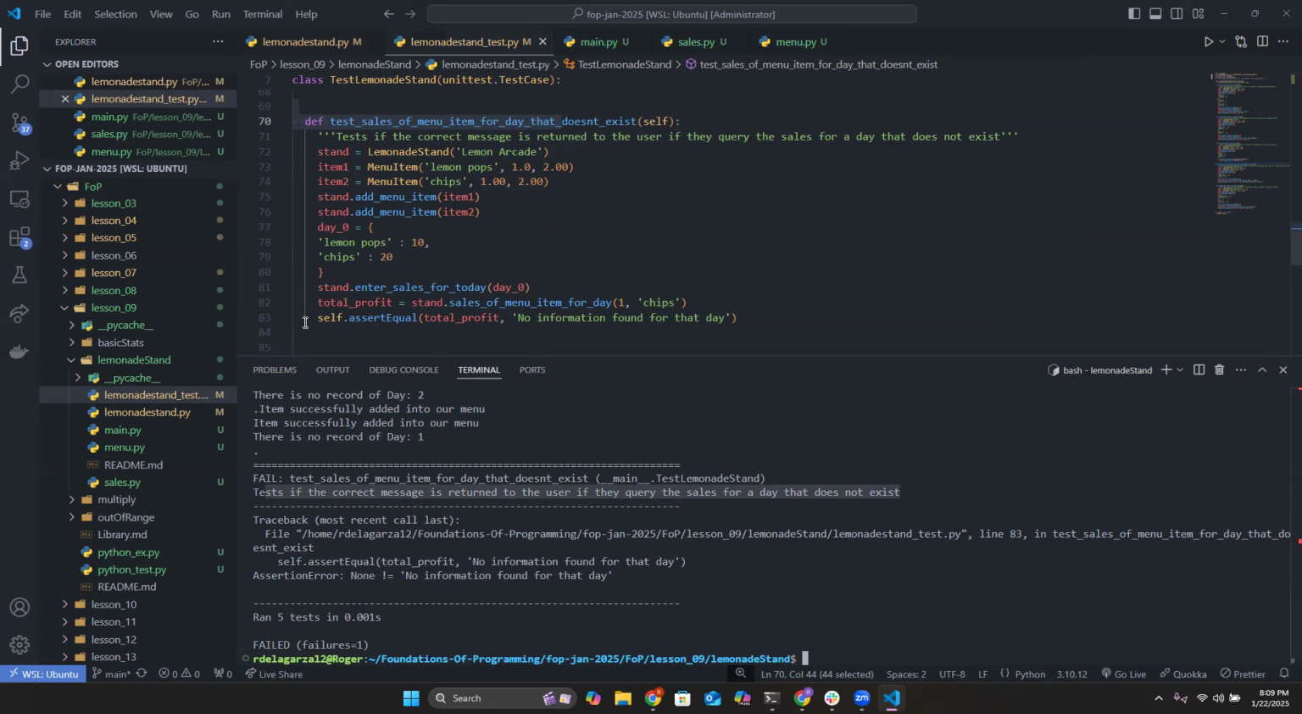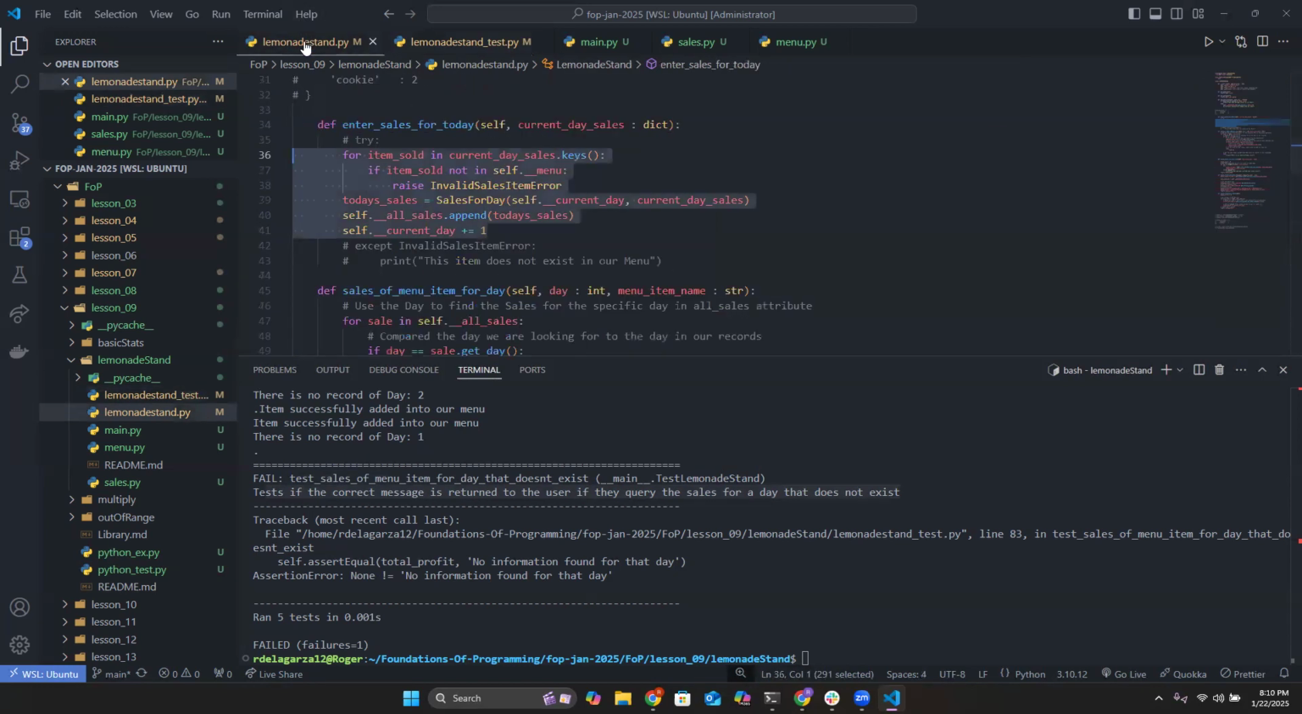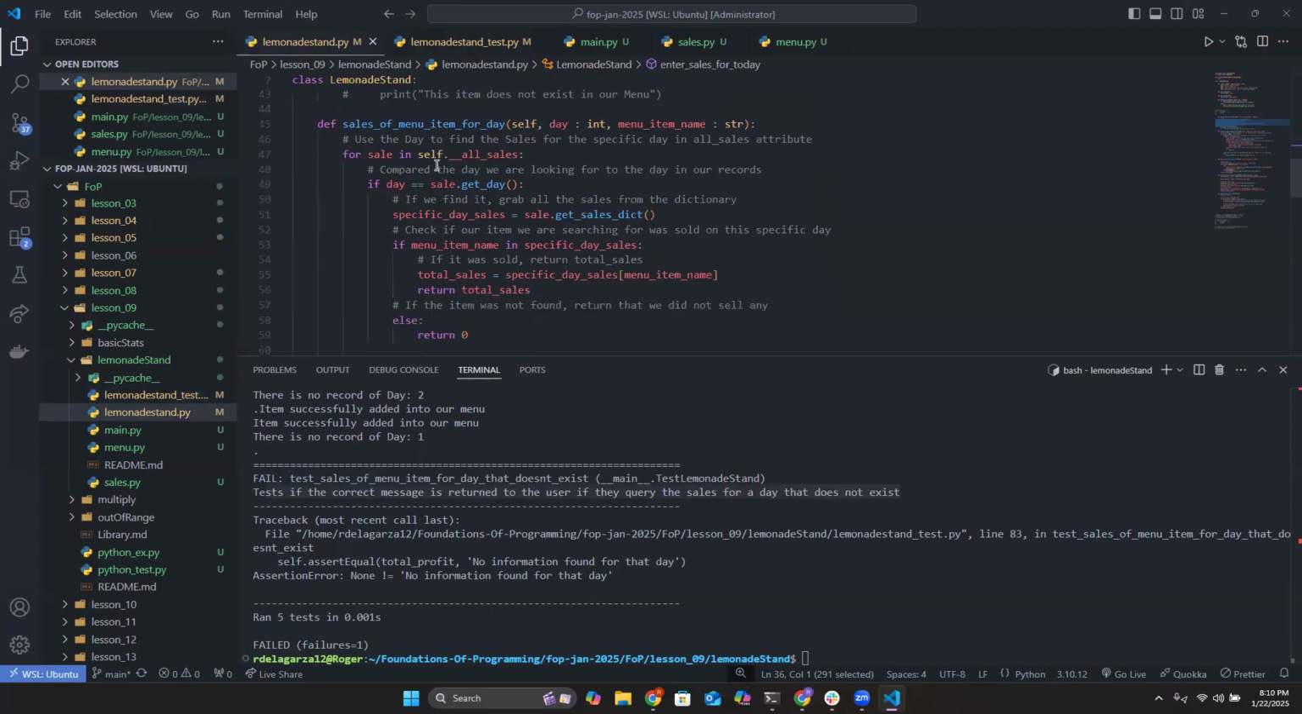Notice here that the assertion itself is going to take whatever is in total profit. Well, what's being added to total profit? The response of this function here, sales of menu item for day, is going to test whatever comes back from this method, which is here, against this text here that says no information found for that day, which I don't recall actually coding in. Well, let's look at this. Sales of menu item for day. Where is that at? Sales of menu item for day. What happens if I don't get it?